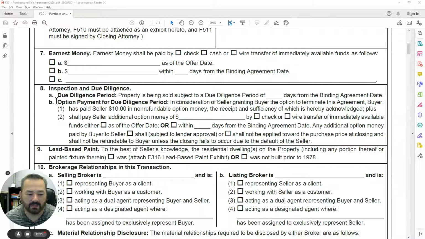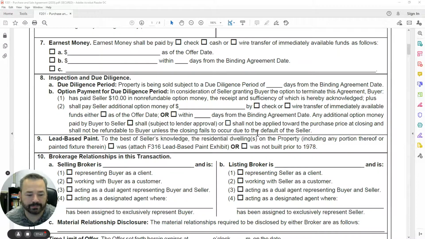This may be something, if we continue to have a really heavy seller's market, we may see this show up more, but this has not been commonplace in Georgia yet, and we're not really excited about seeing it in Georgia. So we really want to avoid that if we can.